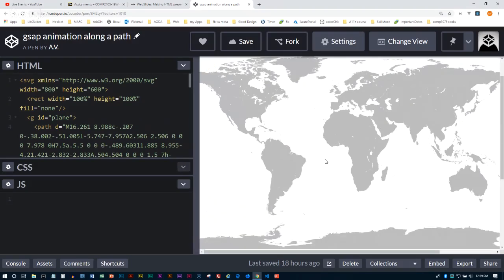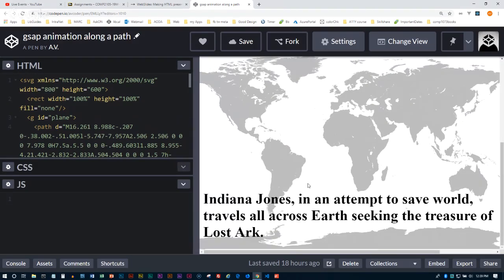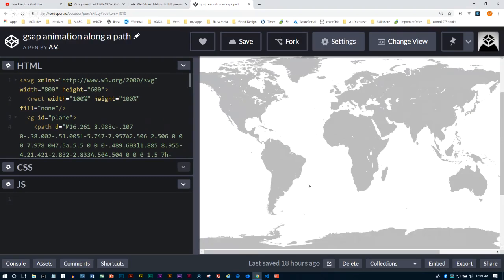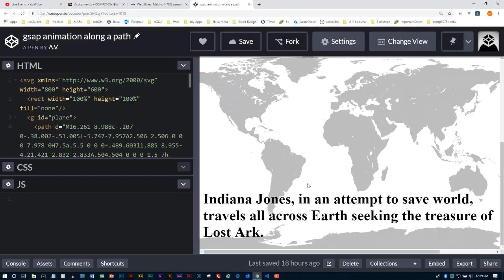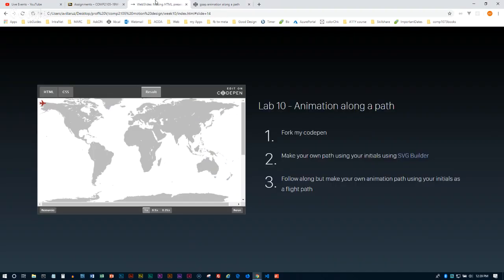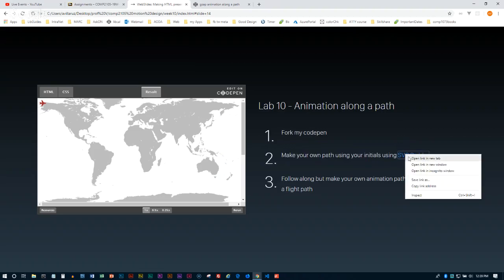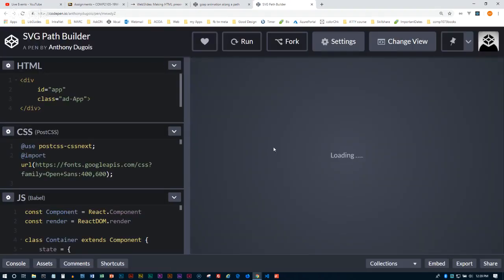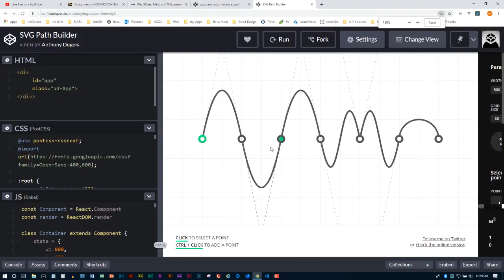And you can see here, if you scroll down, there's some text there as well. If you remember watching the Indiana Jones movies, where you got the plane traveling across the world, that's the kind of theme I was going for. Okay. So step 2 here is make your own path using your initials using SVG Builder. And we saw this tool before. So click on that link, SVG Builder, in my slides.